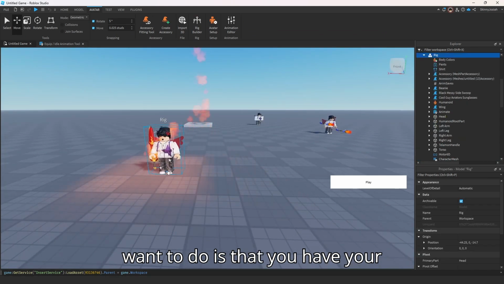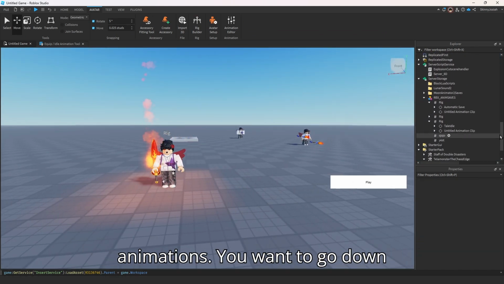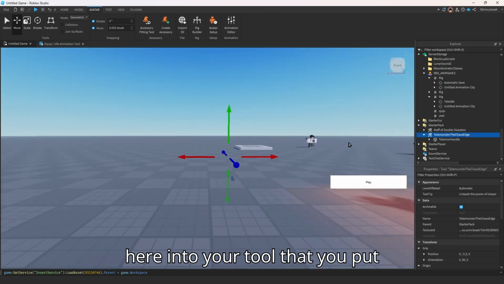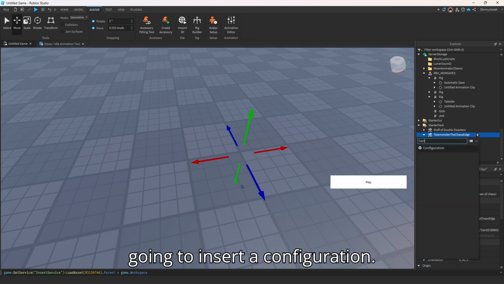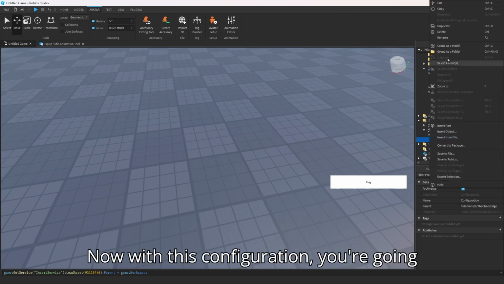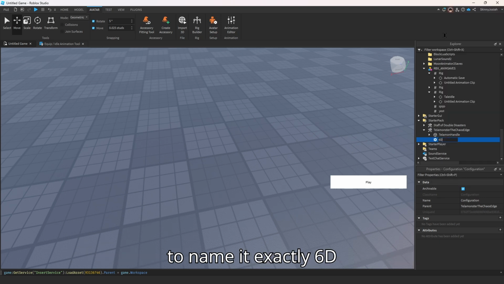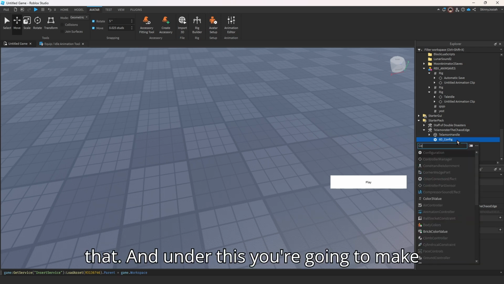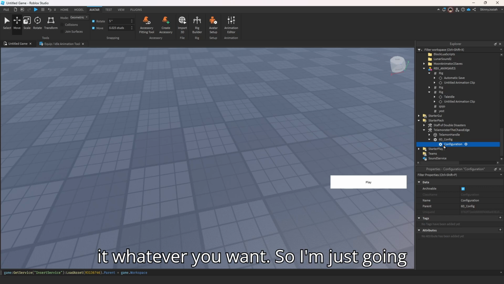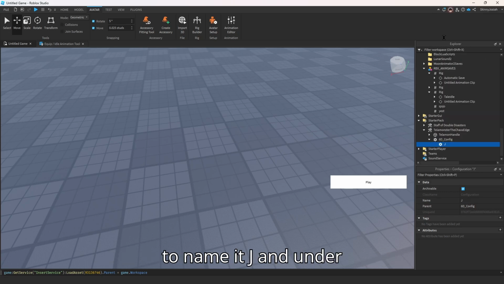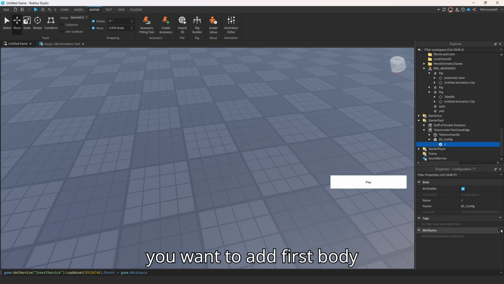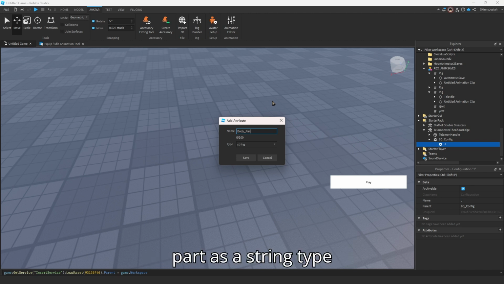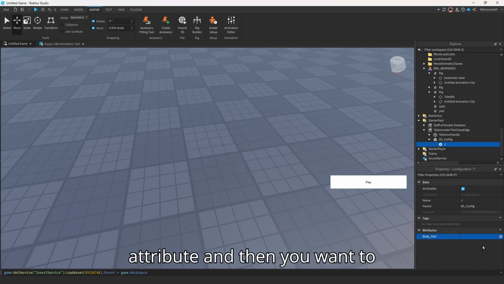Now the next thing you want to do is that you have your animations. You want to go down here into your tool that you put in starter pack or wherever, and you're going to insert a configuration. Now with this configuration, you're going to name it exactly 6D_config, like that. And under this, you're gonna make another configuration where you can name it whatever you want. So I'm just gonna name it J. And under attributes, in properties attributes, you wanna add first body part as a string type attribute.